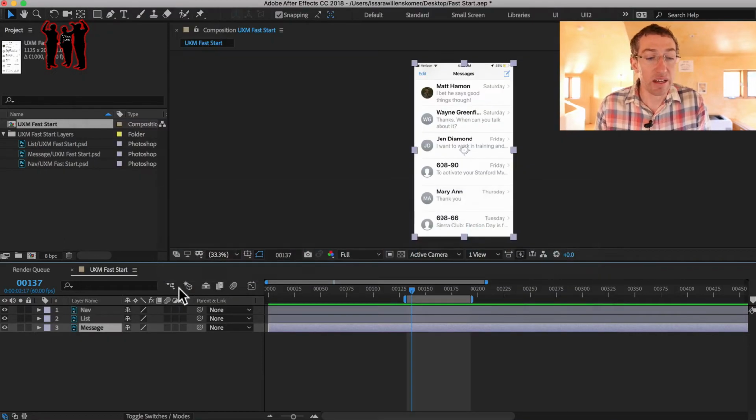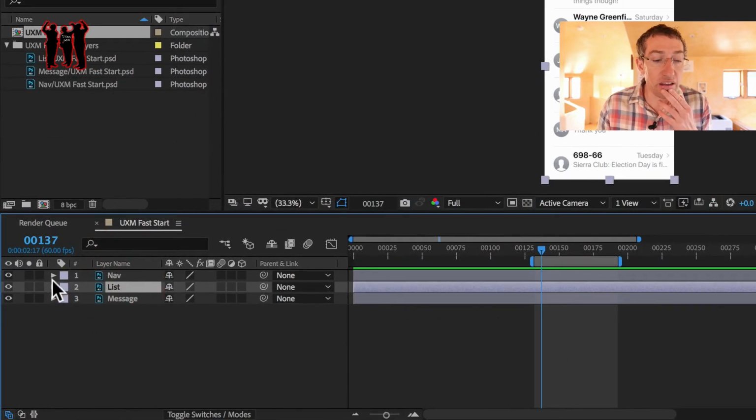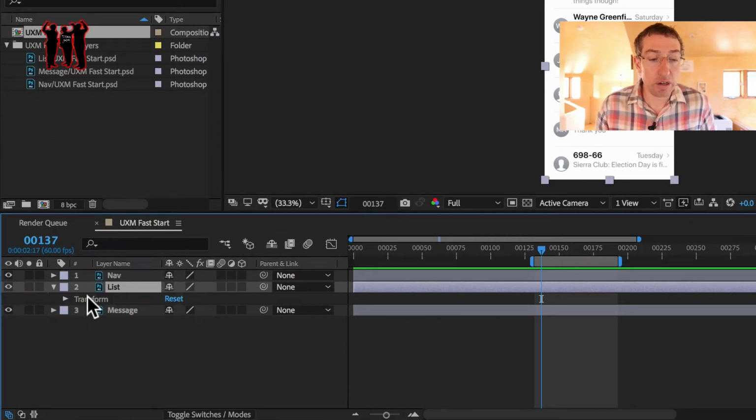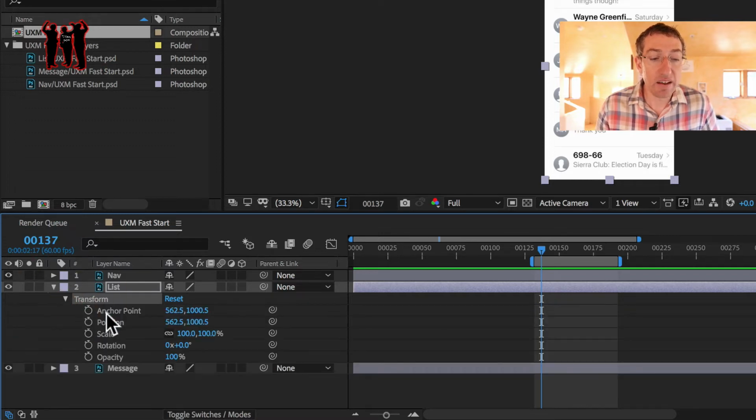All right, let's check this out. Every layer here, if you twirl down this little triangle, you'll see this little transform dialog. If you twirl that down again, it just drops down, and you'll see that we have what are called layer properties. Every layer in After Effects has these same 5 properties. Pretty much all UI animation you see is like 4 of these properties, and that's it.